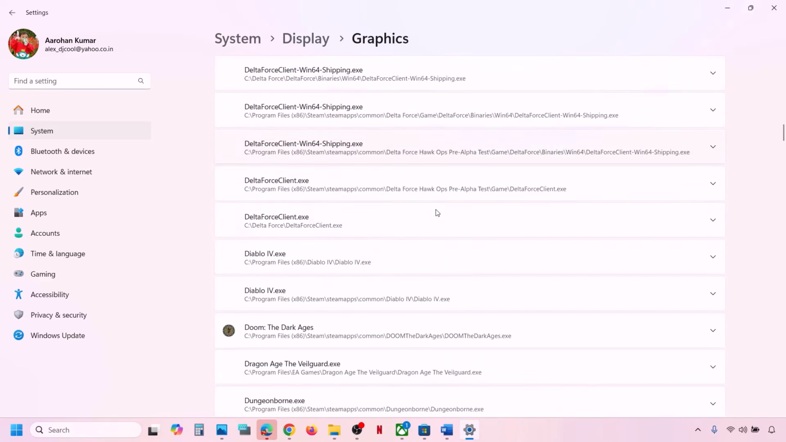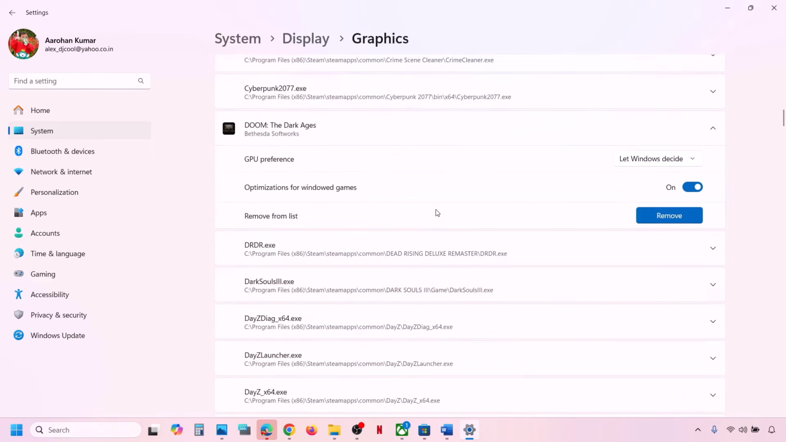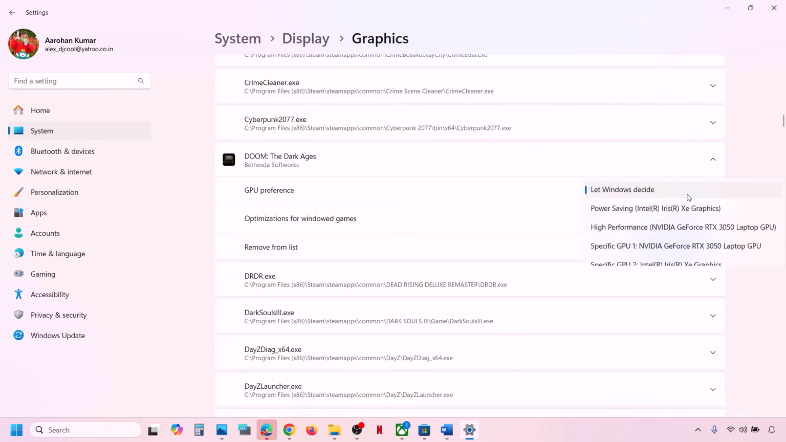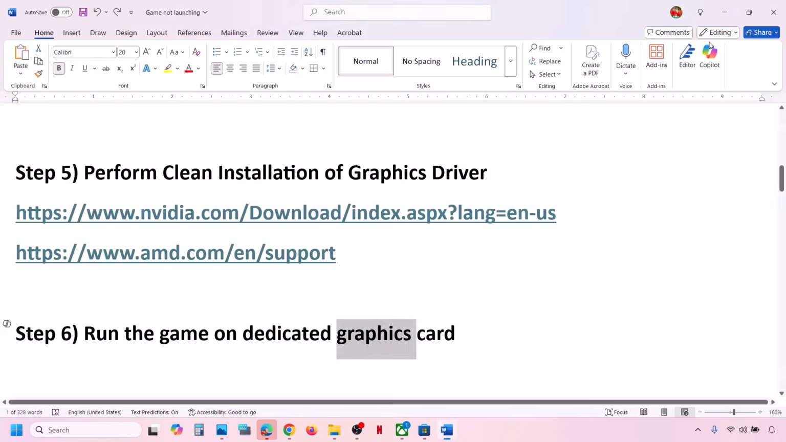Yeah, once you find the game in the list, now click on the game and then over here you can see GPU preference. I'm showing you a different game. This is just an example. GPU preference, set it to high performance and you will see your graphic card over here. Select high performance and then you can launch the game.